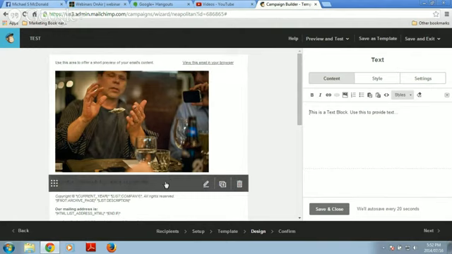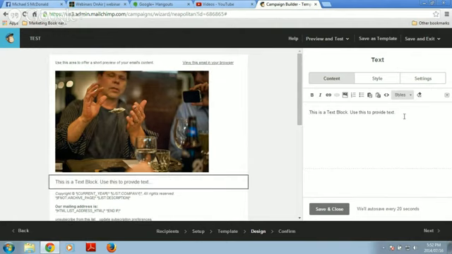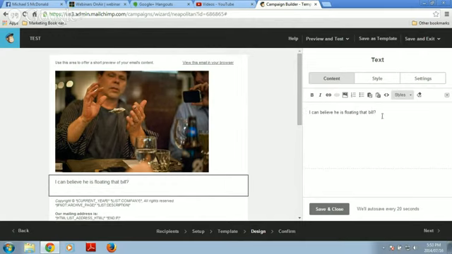So what we're going to do next is come down and add some text. We're just going to say, I can't believe he is floating that bill. I'm not going to show you how to make your emails pretty. I'm showing you one technique. Of course, you can bold it, make it bigger, and all that stuff.